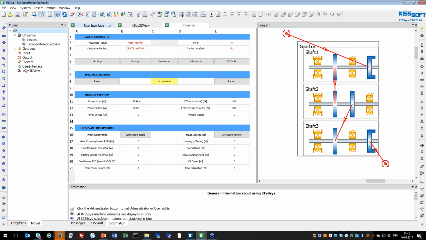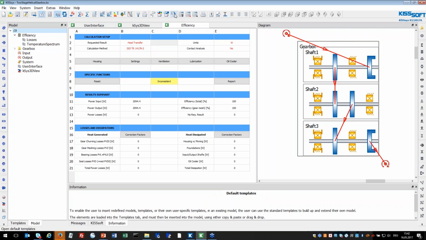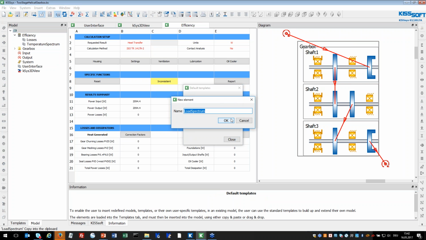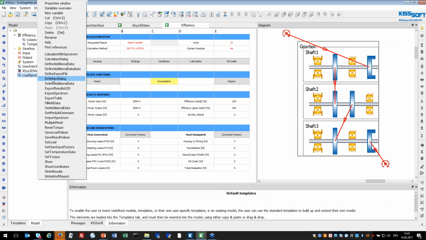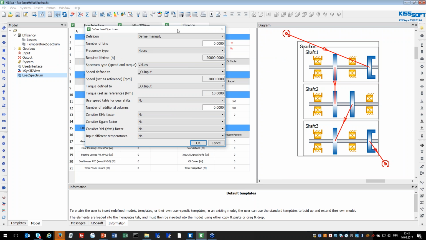So I also already defined some parameters for the housing and so on. First I would like to add the load spectrum template in the 17 version. Close that, and I go to the definition dialog. Now this dialog didn't change so much, but a couple of new things here are that you can define now K gamma for every load bin, the alternating bending factor for every load bin, and also something implemented from KISSsoft side, that we are able to consider the temperatures for every load bin. So you can enter different temperatures and they will be considered also on the KISSsoft side.